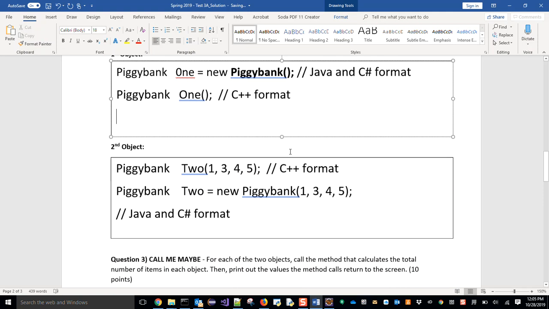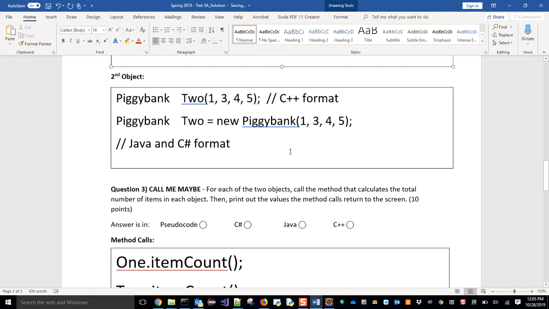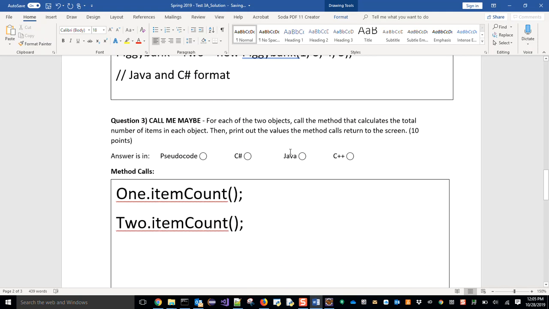Okay, maybe I need 2 more minutes. You see that 50 plus 20, 70 points. There are 10 more points for this one. For each of the 2 objects, call the method that calculates the total number of items in each object. So how many objects have I created? 2, right? First object name is 1, and then how can I call the method that calculates the total number of items in each object?